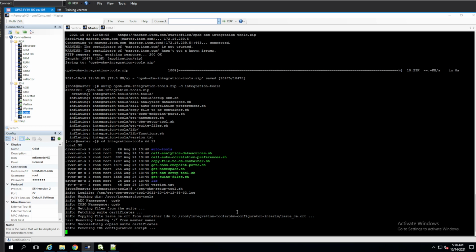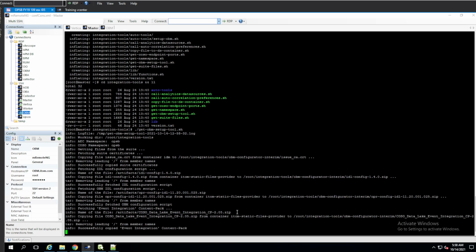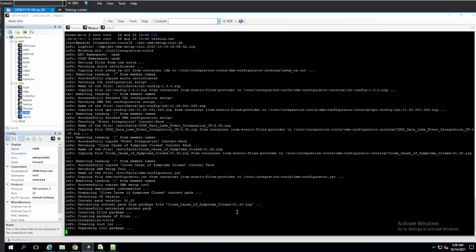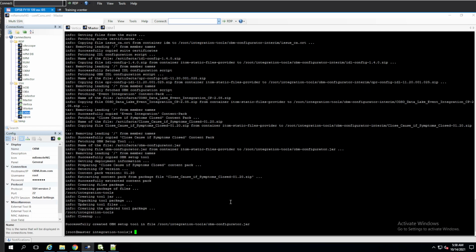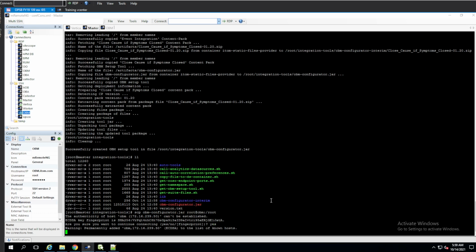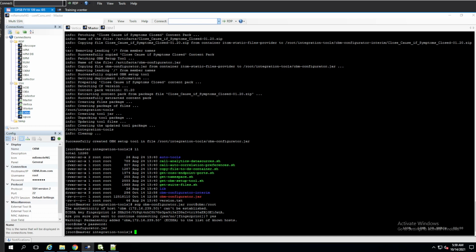Okay, so it would just take everything into account on the current system, like certificates and configurations, addresses, and create a custom-made integration tool that you can use with your OBM. All right, so that's the name of the tool, OBM configuration jar. So we're going to copy the OBM configurator jar to the OBM server. Say yes and specify the file, and there it is.